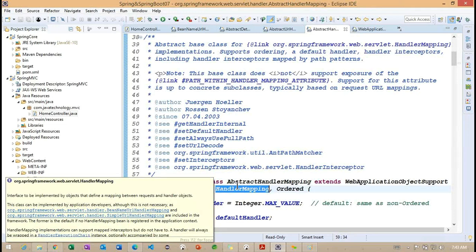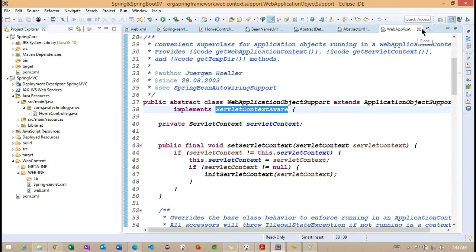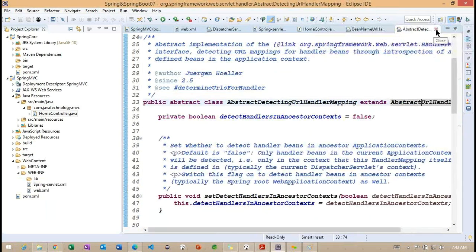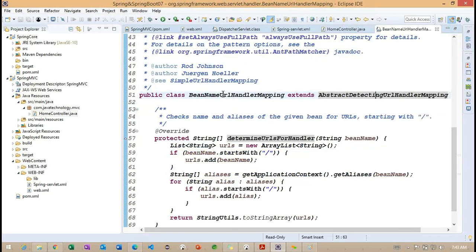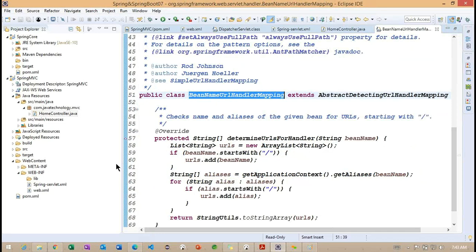Getting the point. HandlerMapping is the interface, and what is the implementation class here? That is called BeanNameURLHandlerMapping, which is the implementation class. So this is one of the implementation classes. What exactly is going to be understood here? What is the purpose of this particular BeanNameURLHandlerMapping?